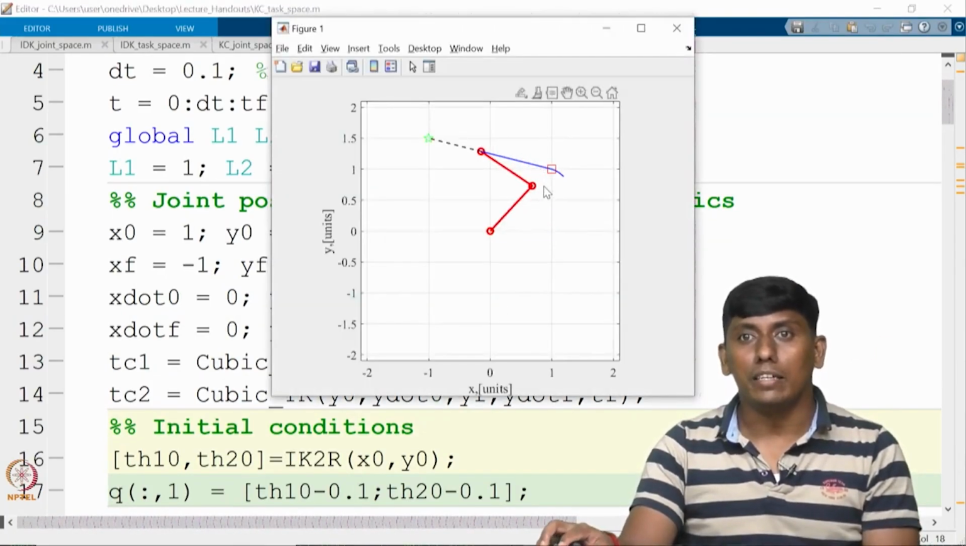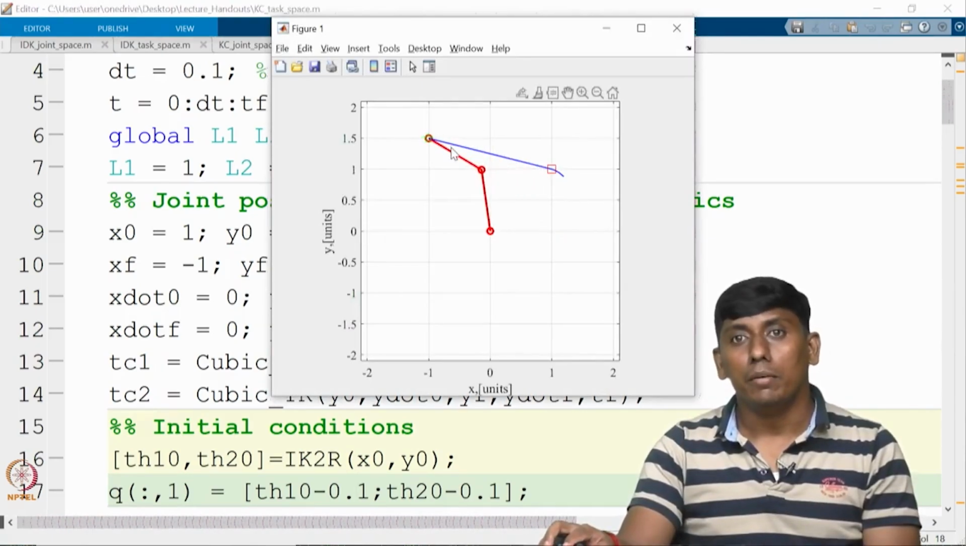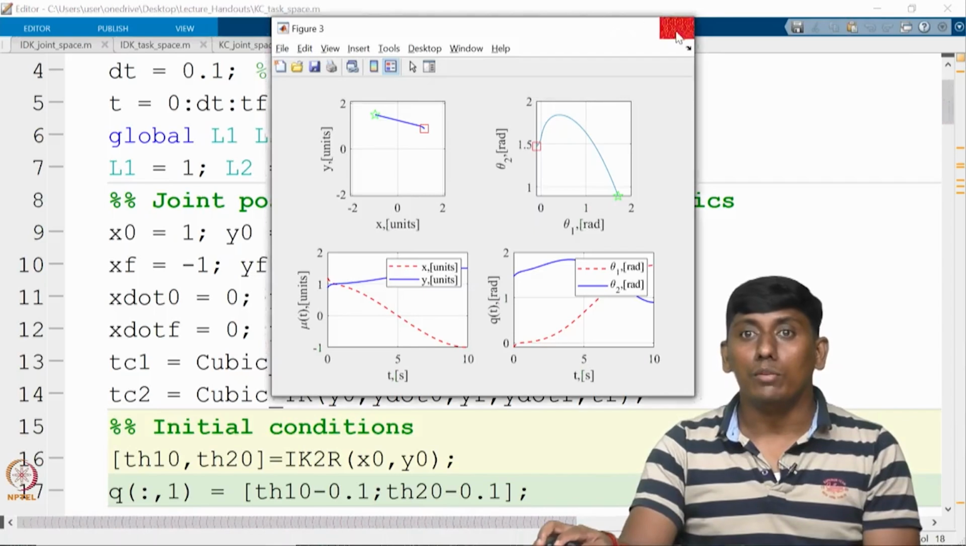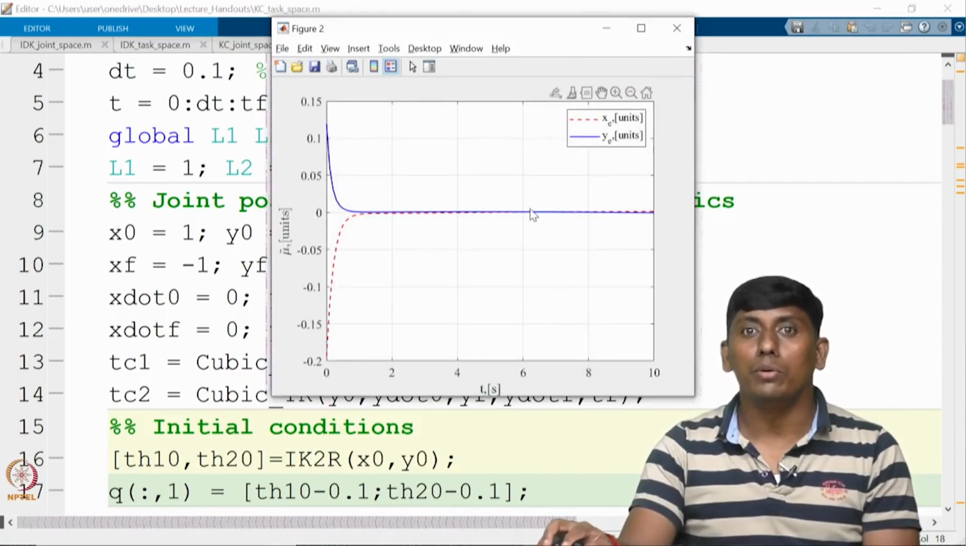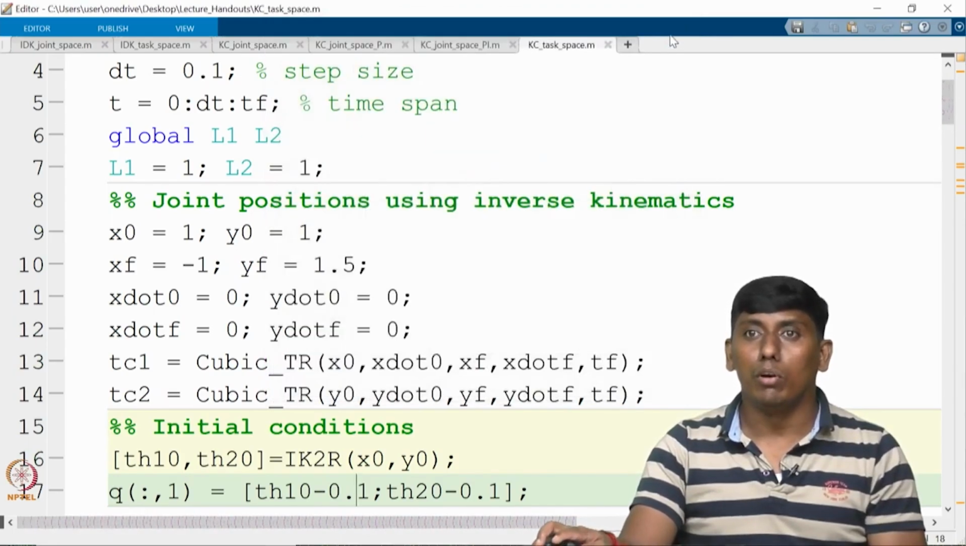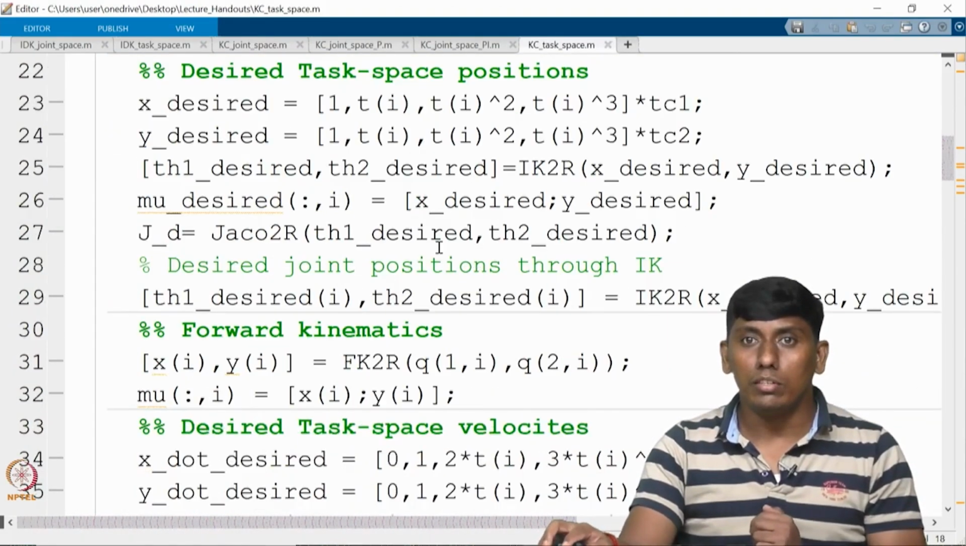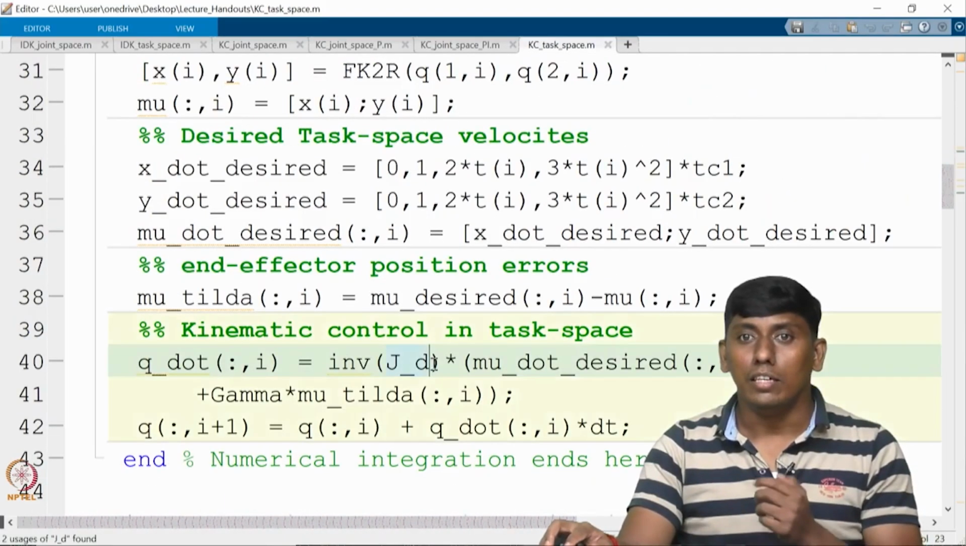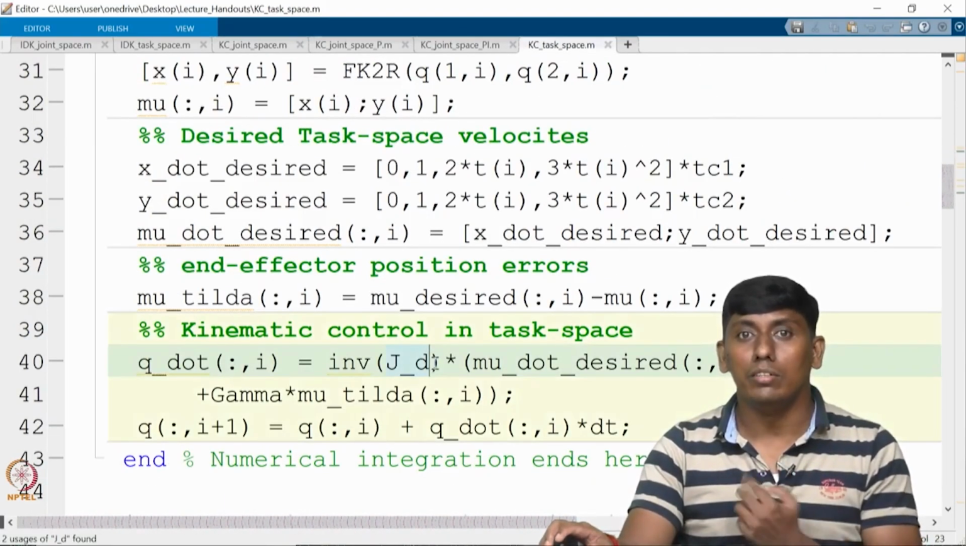You can see it is following it, whereas in the simple inverse differential kinematics it was not followed, and you can see the error is almost 0 in the mu tilde, in the sense x error and y error almost 0, right. Now we also want to check whether, instead of using only Jd, J can also be used.